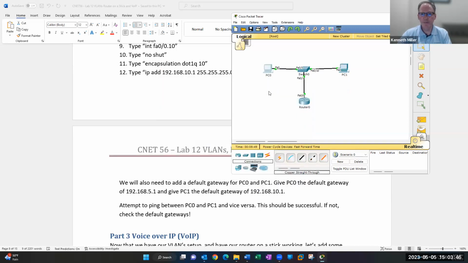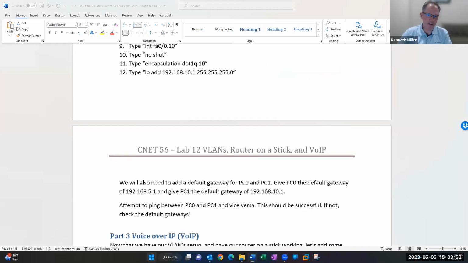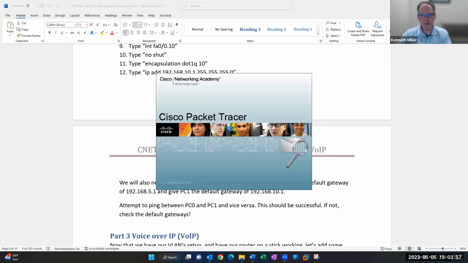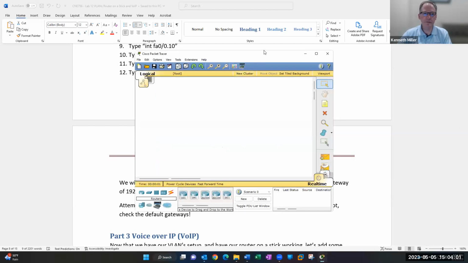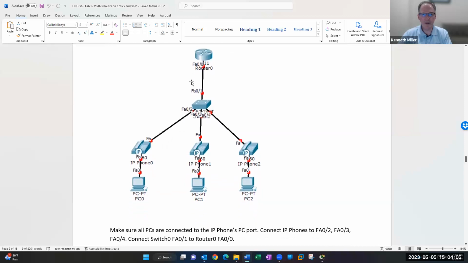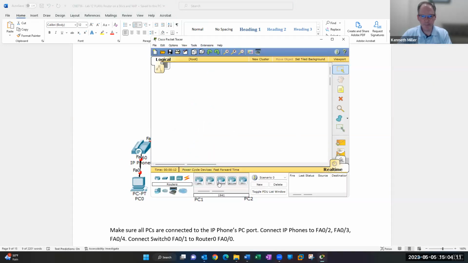All right, so now I'm gonna close Packet Tracer and then reopen it. And the reason I do that is so it clears everything out, so I can start all over. All right, so what I'm going to do now is build this topology. I have a router, a switch, 3 phones and 3 PCs. So let's build that real quick.